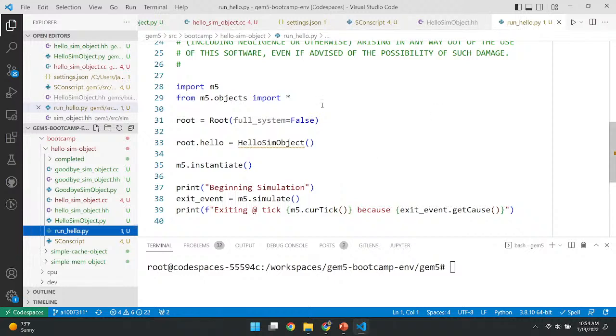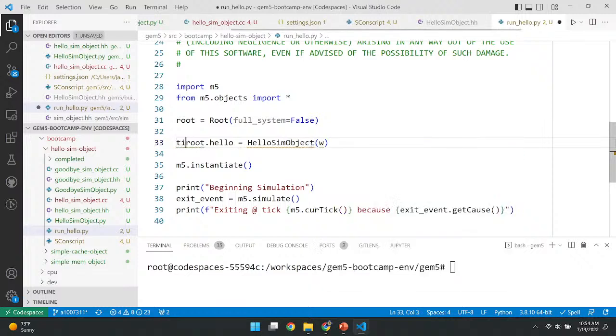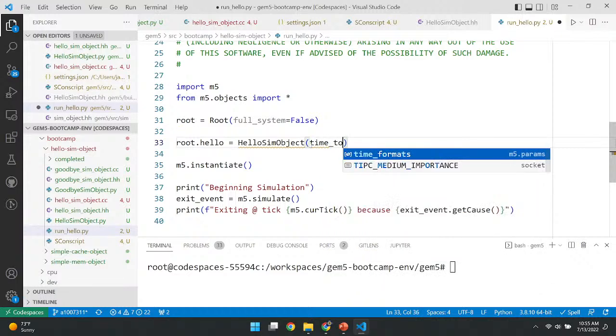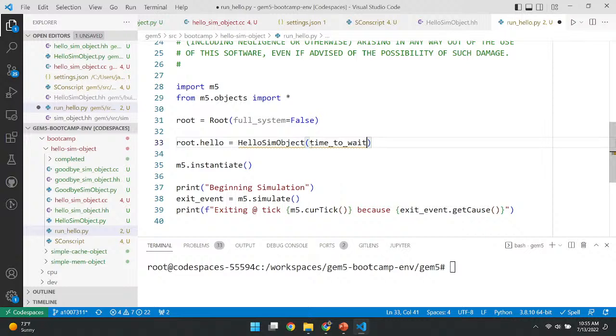You can simply do that when you call the constructor of this SimObject. So let's do time, and we're going to see cool things about params here. Very human readable things. Time to wait. Now we don't have to express things as ticks anymore.